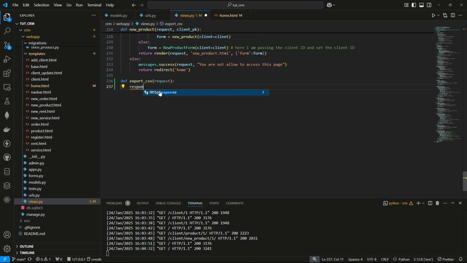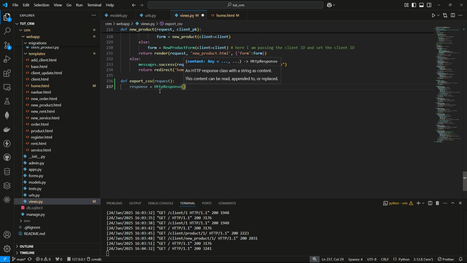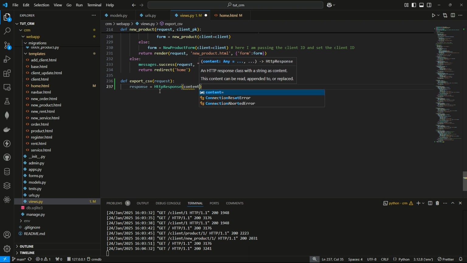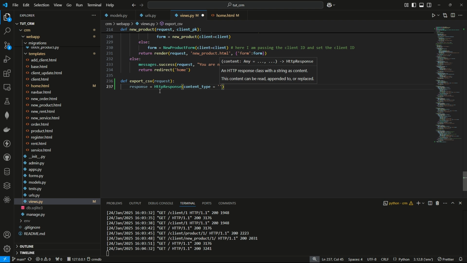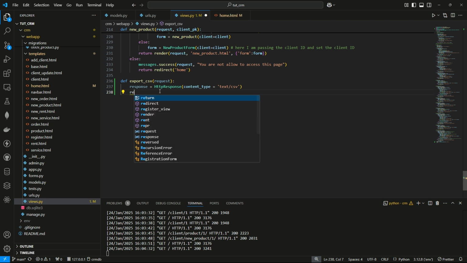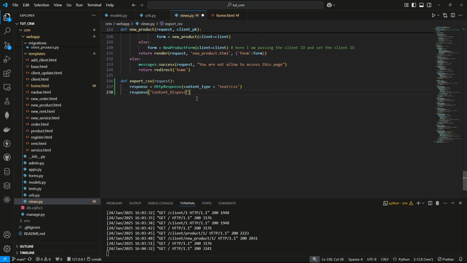Now inside our export CSV function, let's define an object reference called response. This response will basically act as an object reference for the HttpResponse. Now we need to define the content type inside the parentheses. So type content_type equals text/csv. Here text/csv must be written inside the quotation marks. Now we need to define the content disposition header in the response. Here content disposition will basically request the browser to download a file. Now type response with square brackets, and inside the quotation marks write Content-Disposition, then type attachment, then a comma, then filename equals clients.csv.